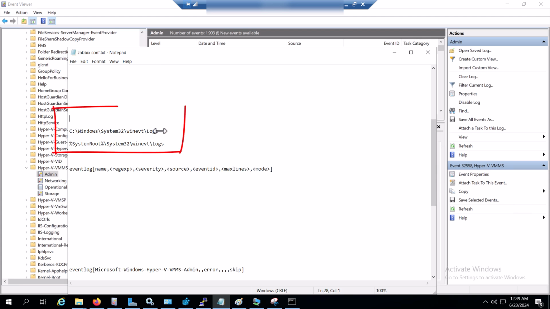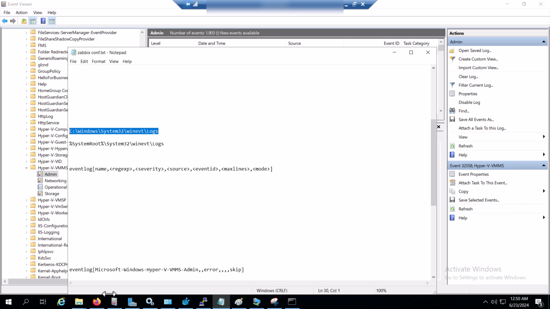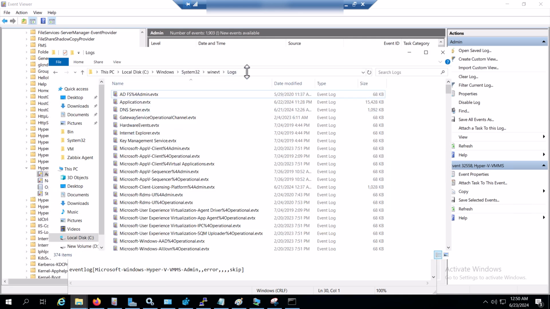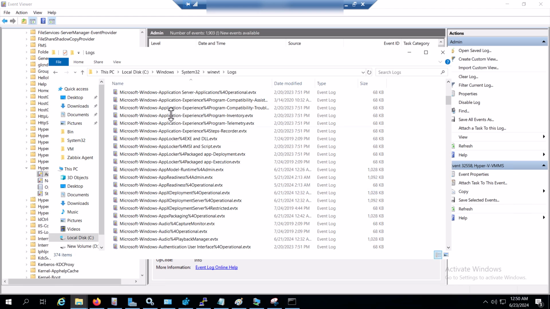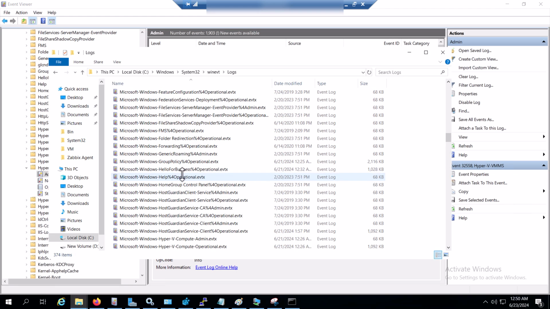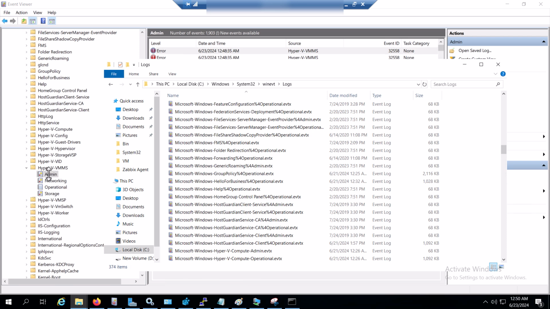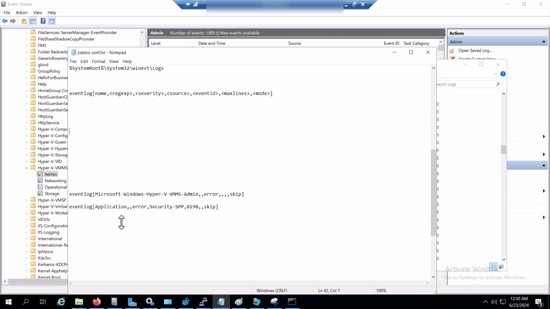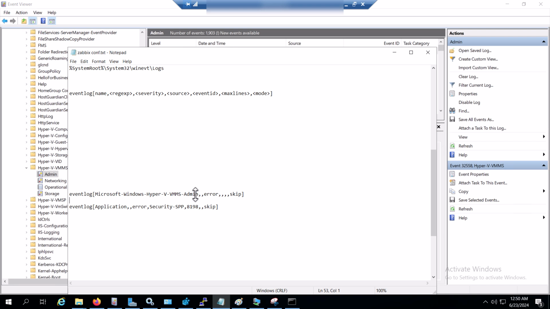If I go here, Windows, System32, winevt, Logs. Let me go to this location, and as you can see, all these logs are stored in this location, and this is the name of what you need to monitor. For example, in my case, the file is the admin Hyper-V VMMS, the name is here. So Microsoft-Windows-Hyper-V-VMMS. You need to find what you need to monitor. So put that name here.